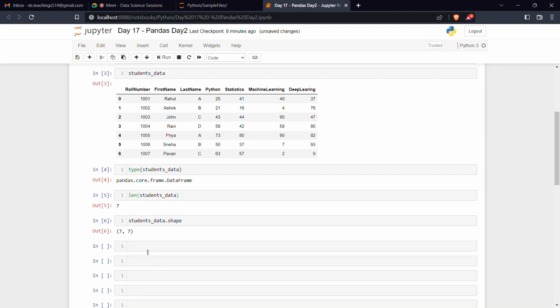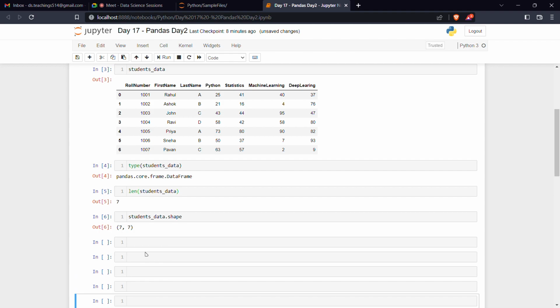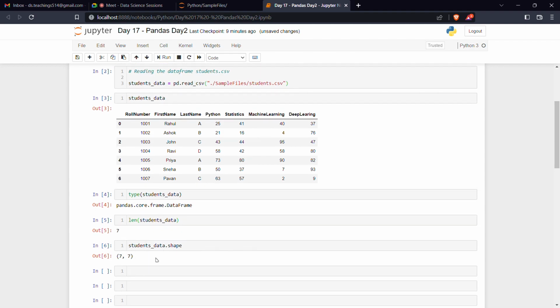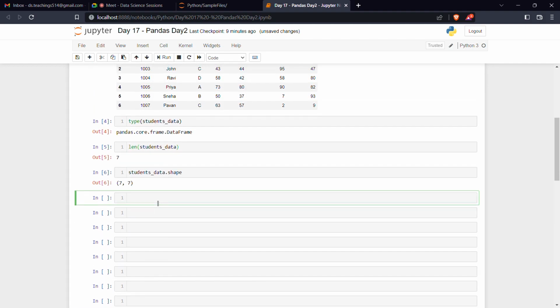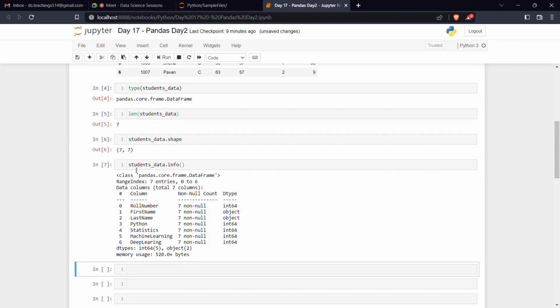So this information we have read. We have checked the type of the data frame, the length of the data frame, and the shape of the data frame, right? These tell us what kind it is and how much data is there. Coming up, we are going to see students data dot info. Info is a method present in the data frame; for every data frame, you have this function.